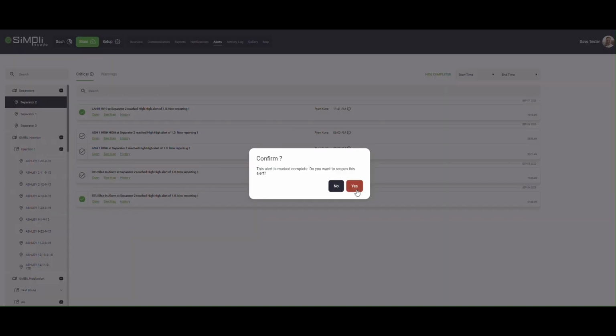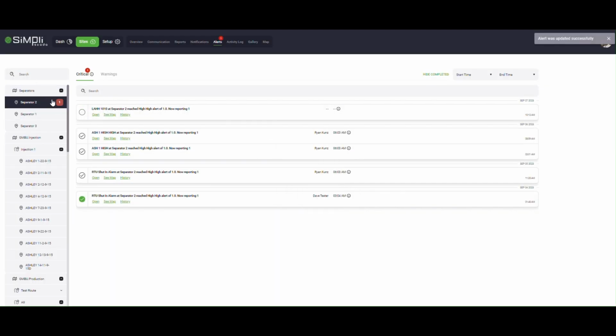Let me reset one real quick. So you'll see that there's a notification right here under alerts. When I click on it, I can now acknowledge right here that it was acknowledged. That makes it really nice for out in the field. You don't have the managers or supervisors calling, hey, did you see that alert?